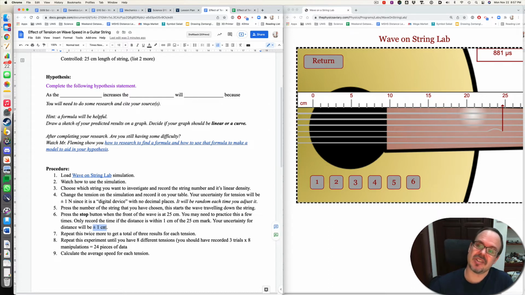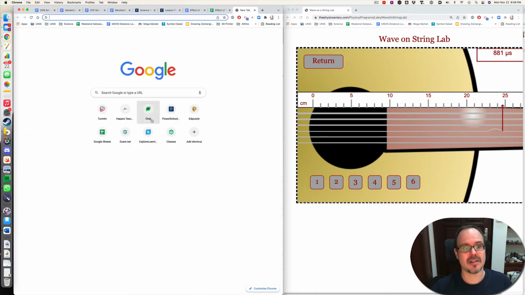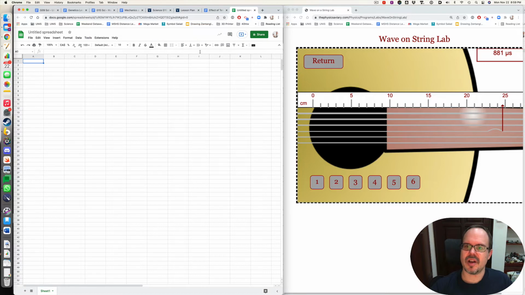So that's where uncertainty can really help us. We don't need to get exactly 25. As long as we're within 1 centimeter, the allowed uncertainty, that is fine. And I would record this as 881. This is microseconds. Now I need to record the tension, which I did already, hopefully. And I need to record this time.